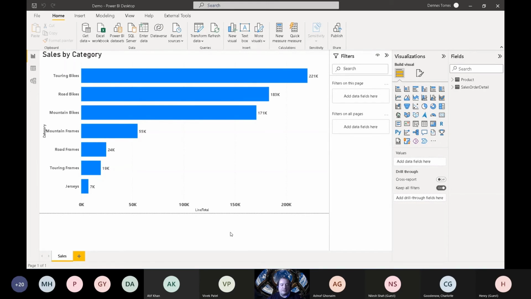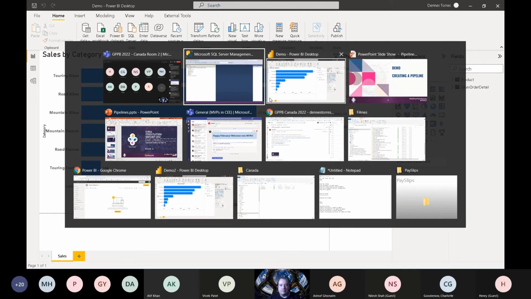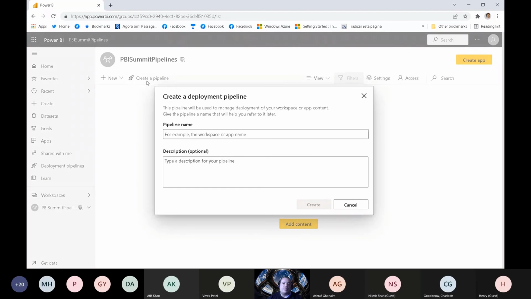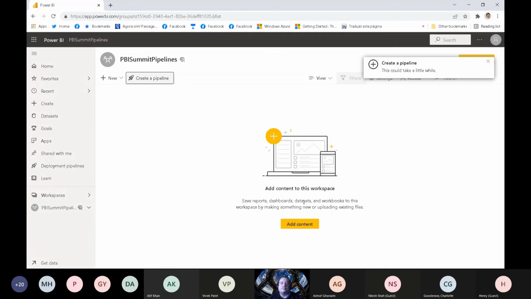So let's go to the Power BI portal, where it is here. I have one workspace, PBI Summit pipelines. I'll create a pipeline using this workspace as a starting point. Let's call this first pipeline Adventure pipeline.